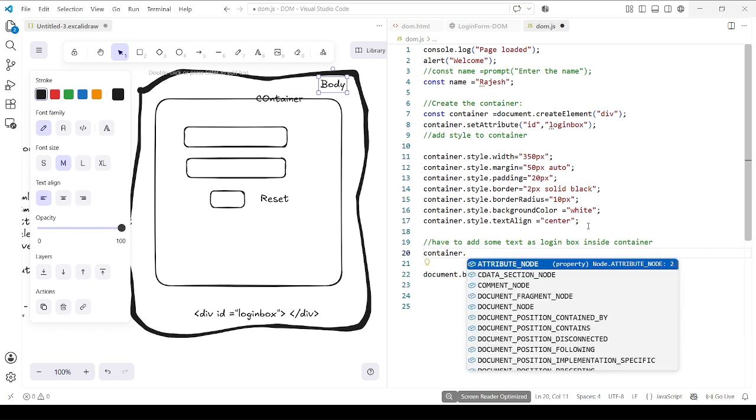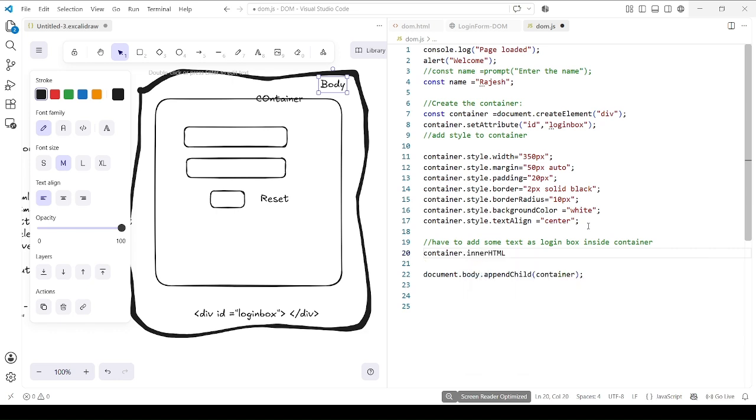Container dot innerHTML equal to, instead of double quotes, I'm going to use a format string. For that we need to select backticks. Backticks is just above the tab on your keyboard, or it may be just below the escape button. Just click without function or shift, and it will create a backtick. The backtick is what we call a format string in JavaScript.